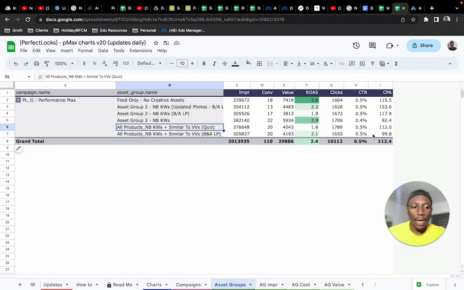Now, again, I'll put a link to how to set this up because I know a lot of people might not have this data readily. So if you're able to set this up via the script, I think this will be very, very helpful in terms of how you look at your PMax data.